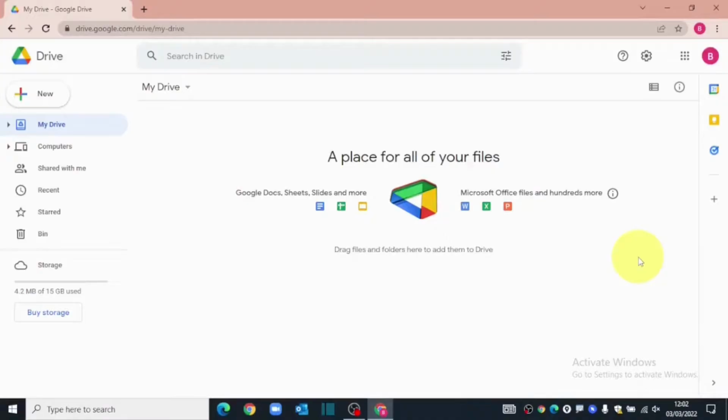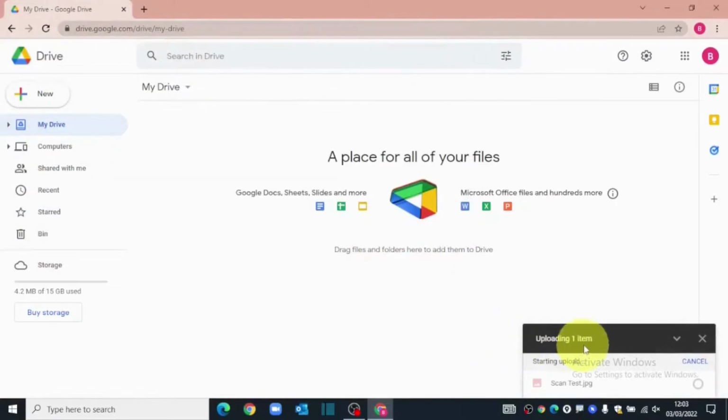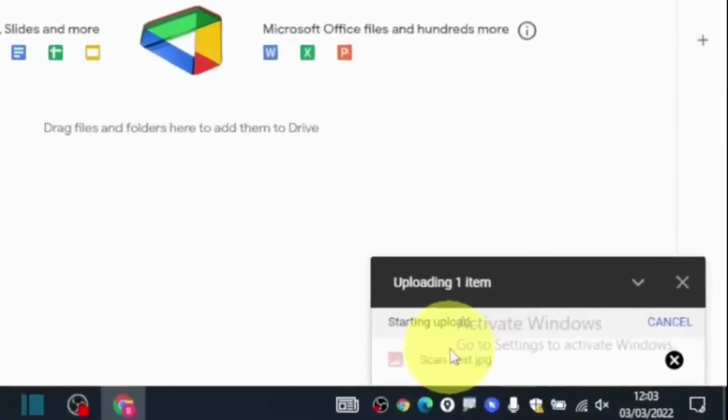While you are on this page, you need to upload the clear picture that you took or a scan of your handwritten document by clicking on New, File Upload. Then you navigate to where you saved your scan or a clear picture of your handwritten document. In my case, I will go ahead and select it over here. I say open, then it will now start uploading into Google Drive.